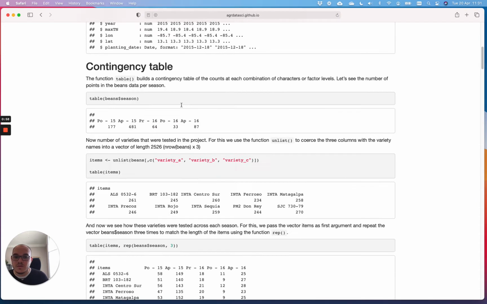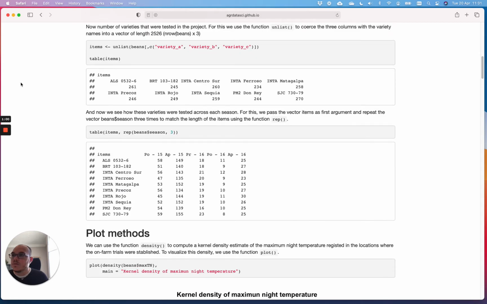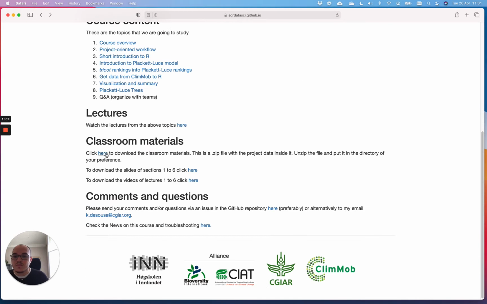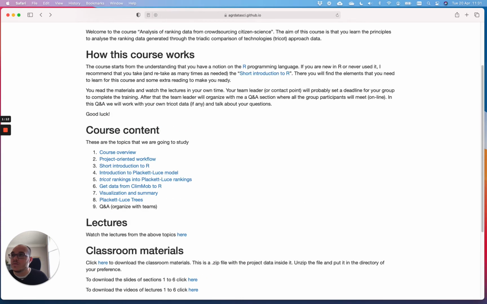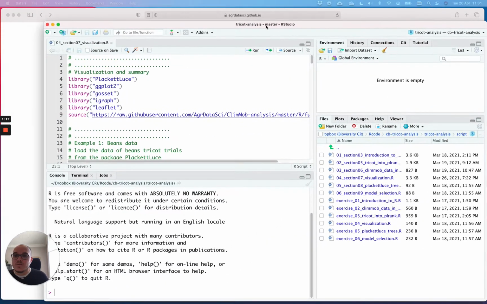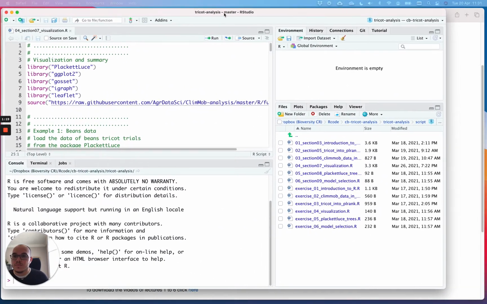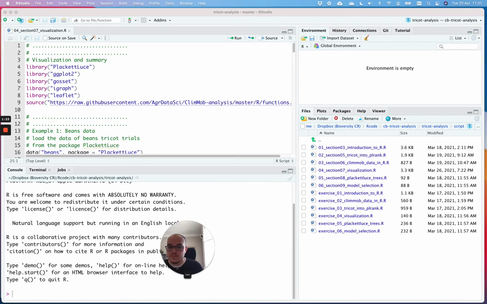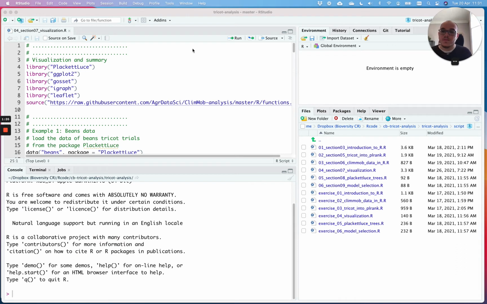So what we are going to do here is that you can follow along in this markdown file here on the website, but also in the scripts that I prepared in the classroom materials. You can just click download here to get the R project. This is the R project that we are working on.